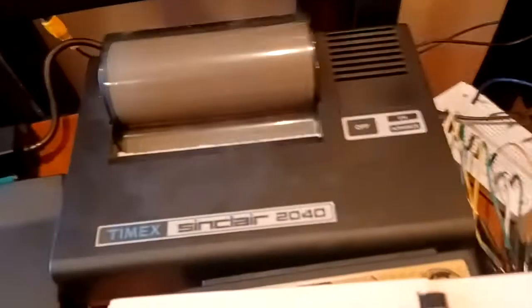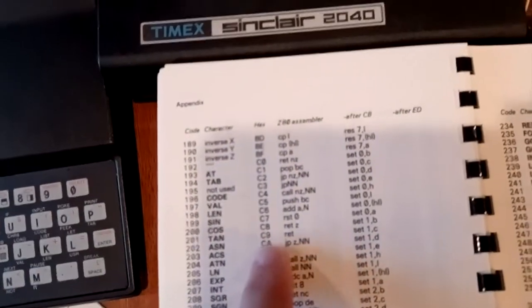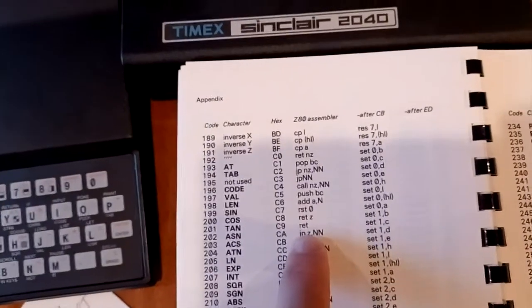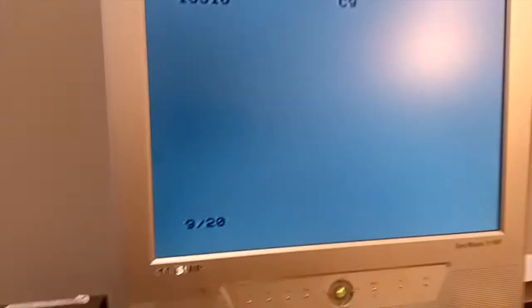And then the C9, if you look it up here, next page. Okay, so memorize all these instructions and the byte codes for them. And C9, here it is, RET. What do you think that means? Return. Wow.